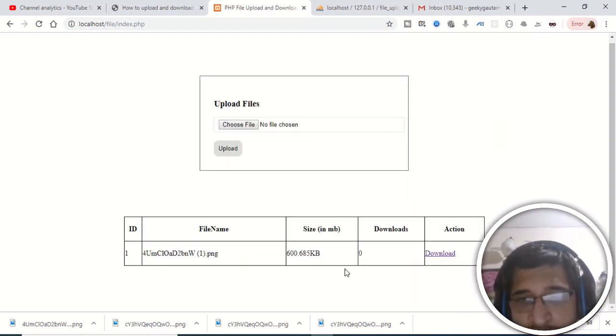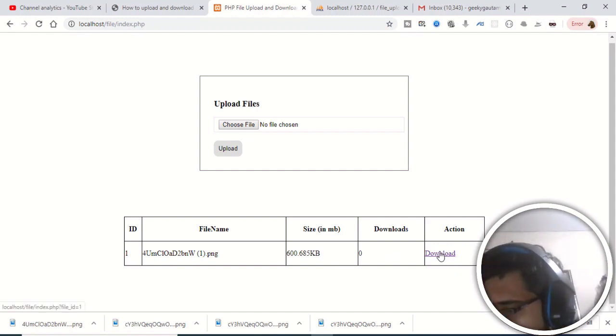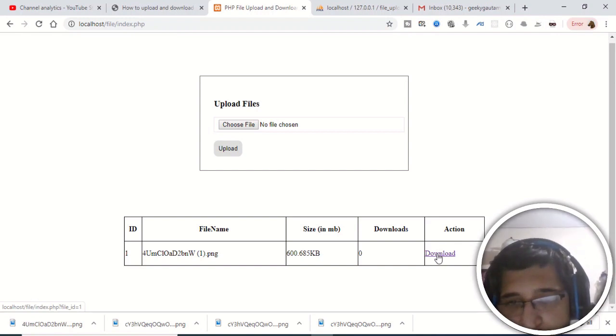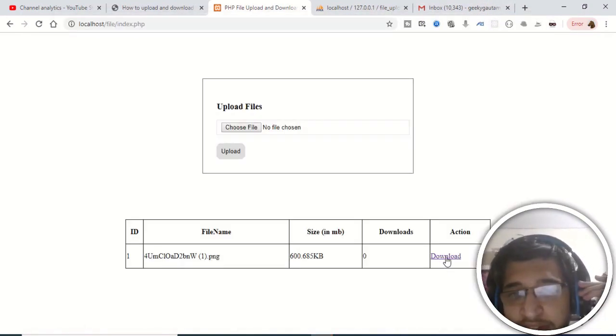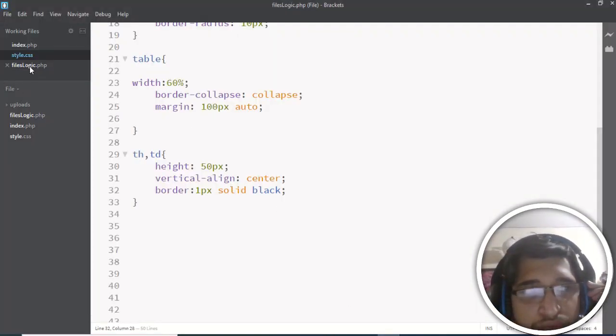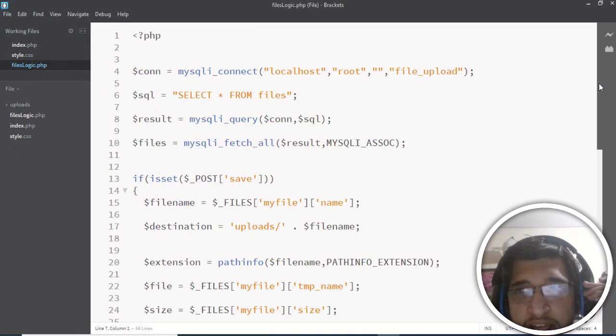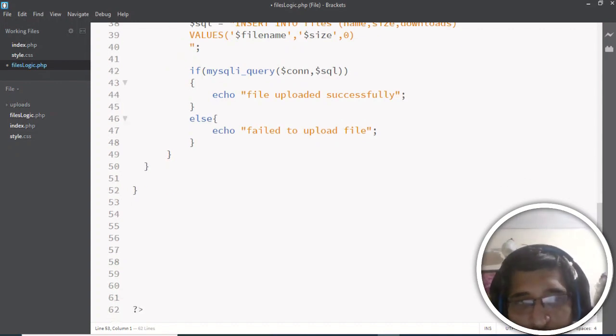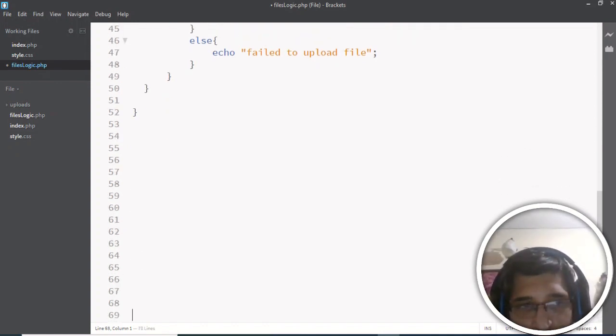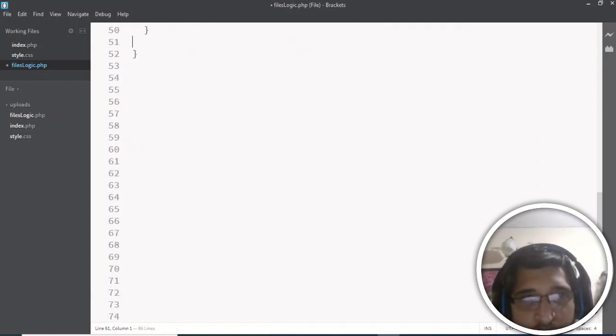So now the thing remaining is the download attribute. If I hit the download, I should download the image. So this we will be doing. We need to click this link and download the image. For that, just go back to the editor and go to files logic.php, and right at the bottom you need to write another if condition to check if the ID value is passed in the URL or not. Let me just create some space so that you can see.